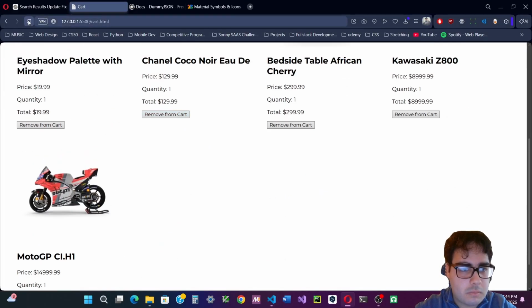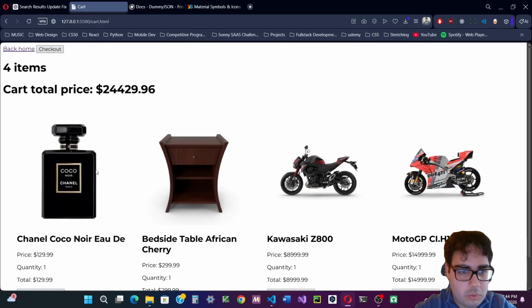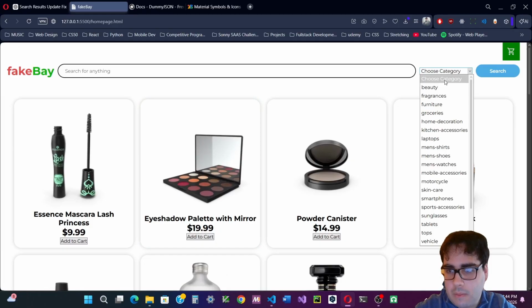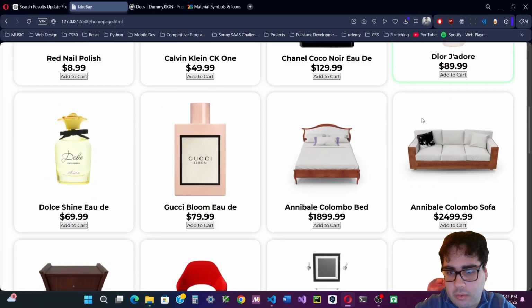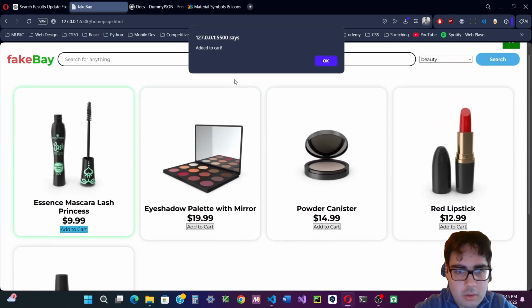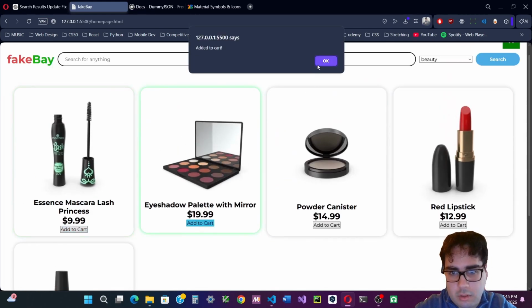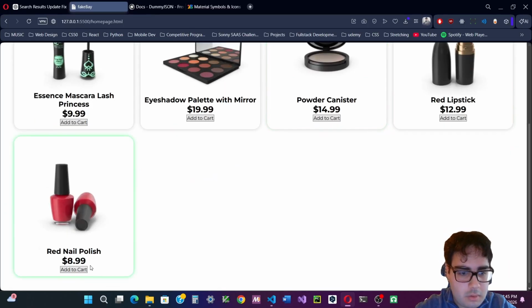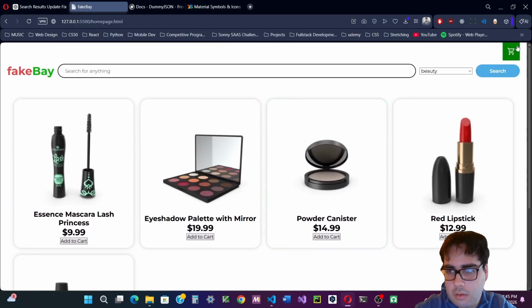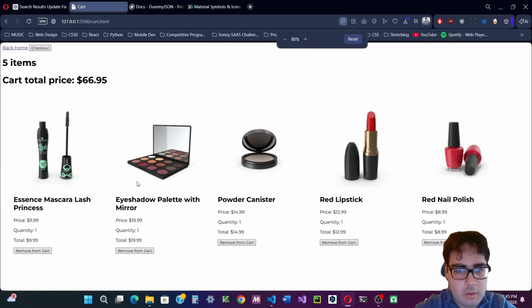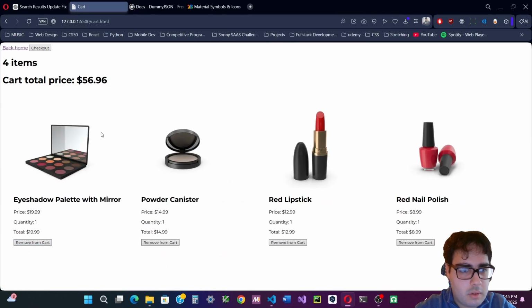So yeah, to check out, back home, beauty or something. Click search, add to cart, add to cart, add to cart, add to cart, add to cart. And then we remove something. So let's say we're gonna remove this, and yeah.